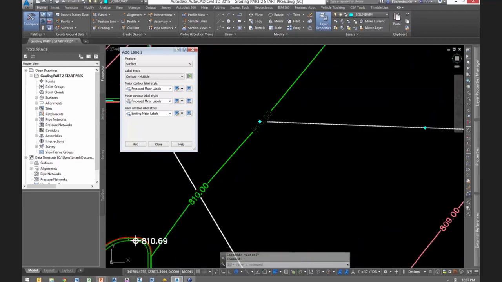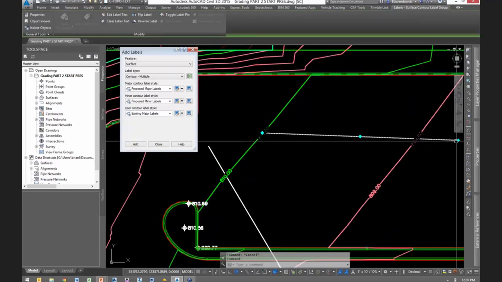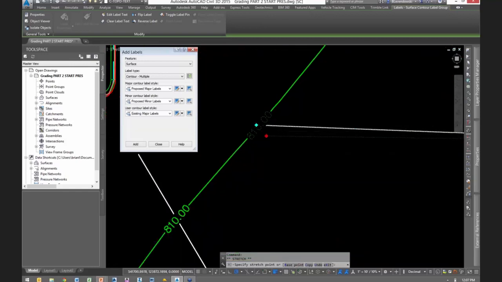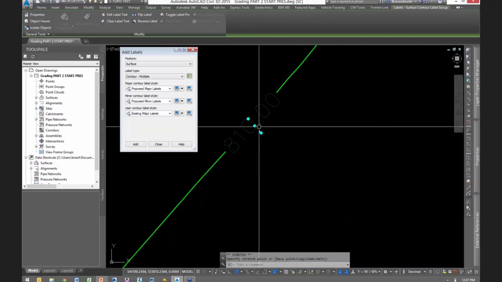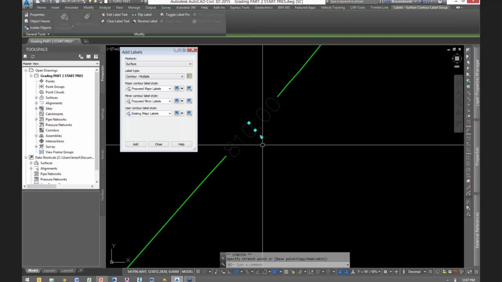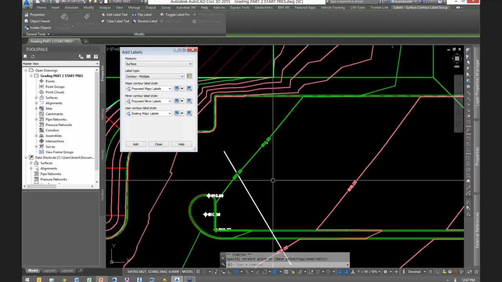That can often explain why, if you have contours really close and you put in a single label, it might label more than one contour line. And it's because this little line might be overlapping 2 contour lines.